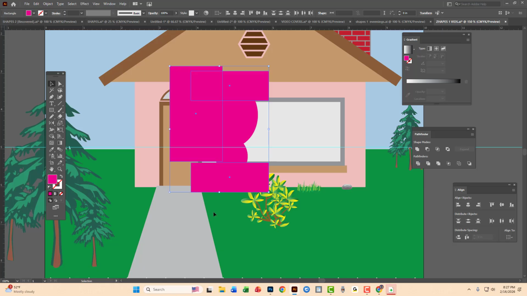Control Z, and then with the Shift key, I'm going to select this other shape, the first one that I created. Okay, so I'm going to press the Shift key and click. I said the first one that I created out of these latest ones, these ones, not the other ones.